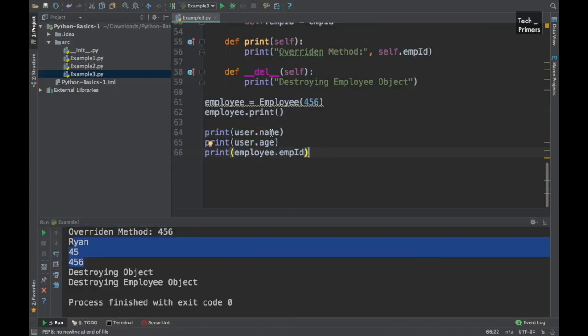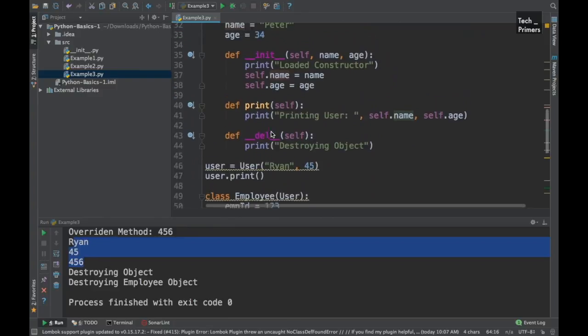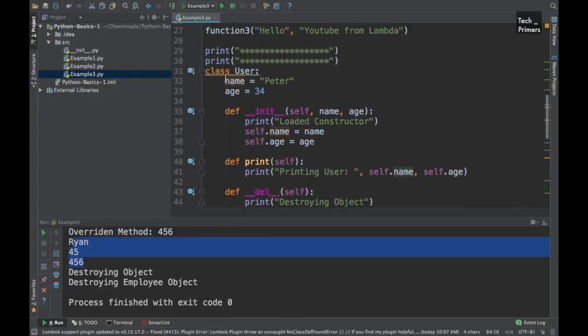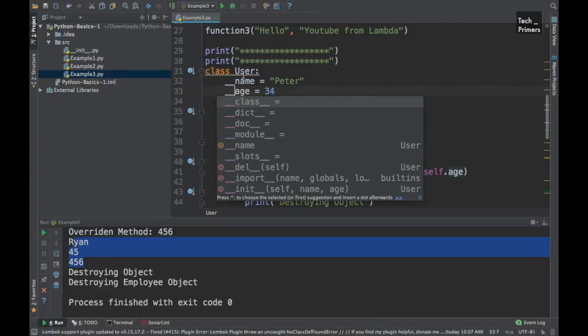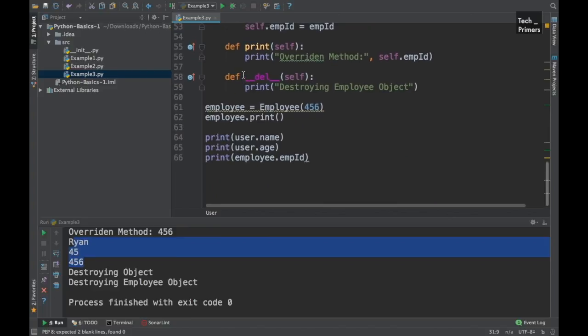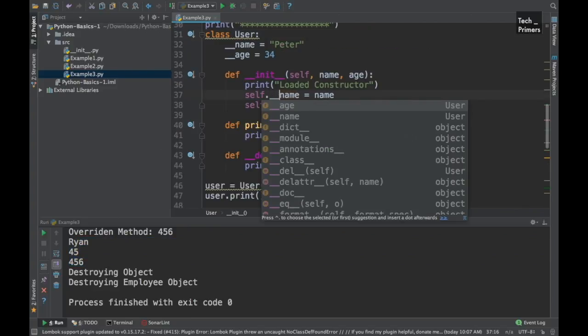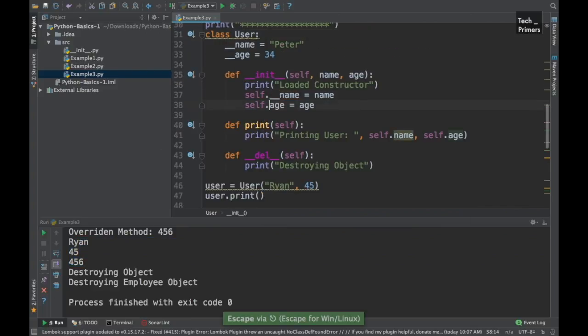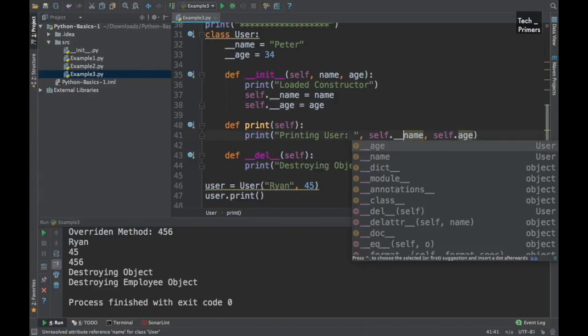So how do we control accessing the variables inside a class? We need to mark them as private, isn't it? So how do we mark them as private? We can mark them as private using this double underscore option. If we mark a variable with a double underscore, this particular variable turns into a private variable. We need to modify the variable names here as well. Wherever the variable name is mentioned, we need to modify it in every other place.